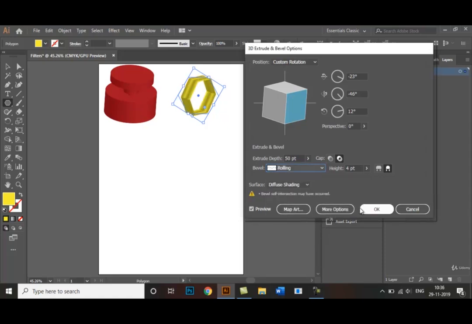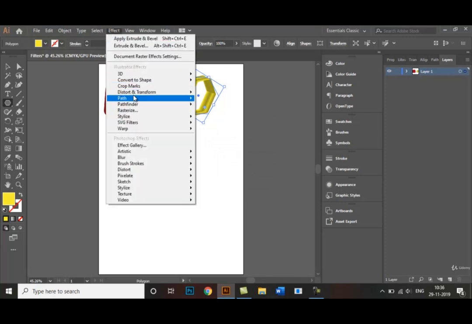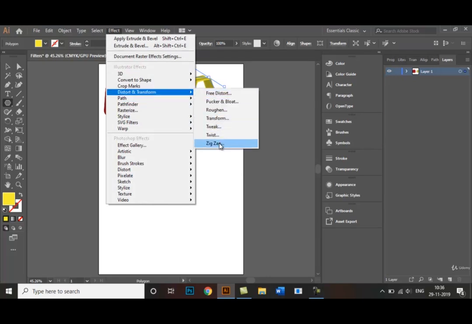So whichever one you like, you can stick to that and we click OK. And there you go. Now for the last Adobe Illustrator effect that I will be showing you is the zigzag right here.